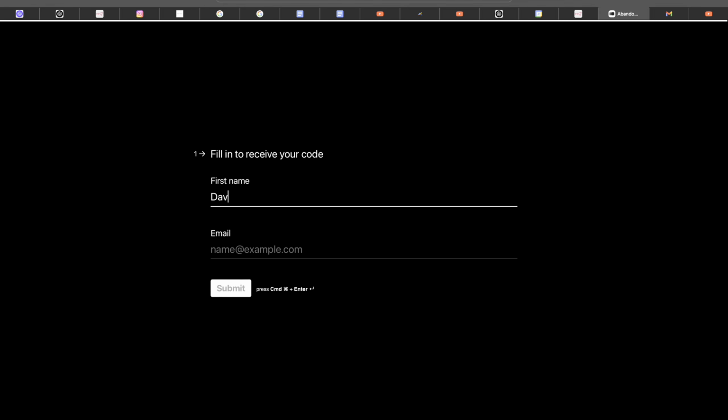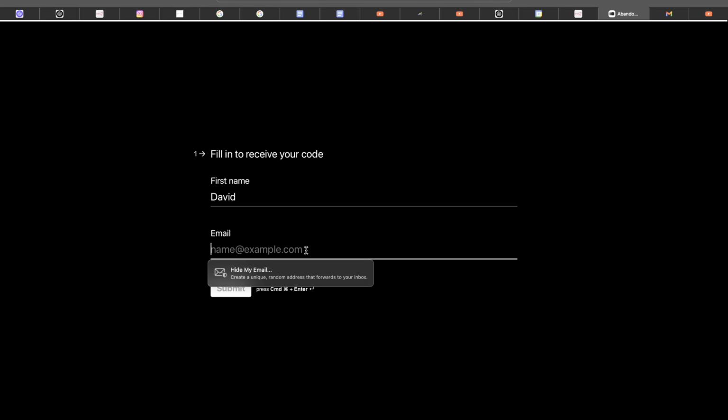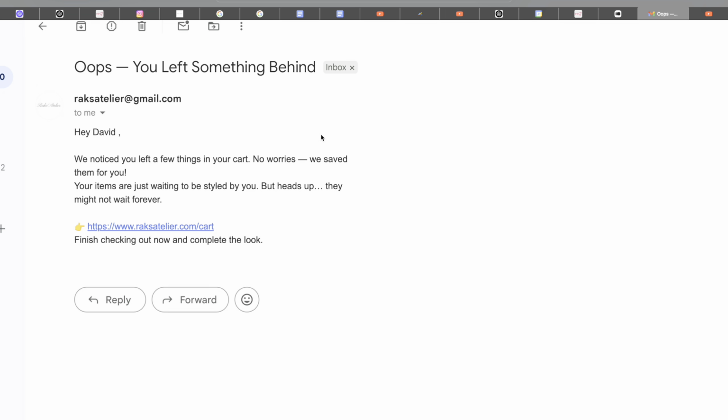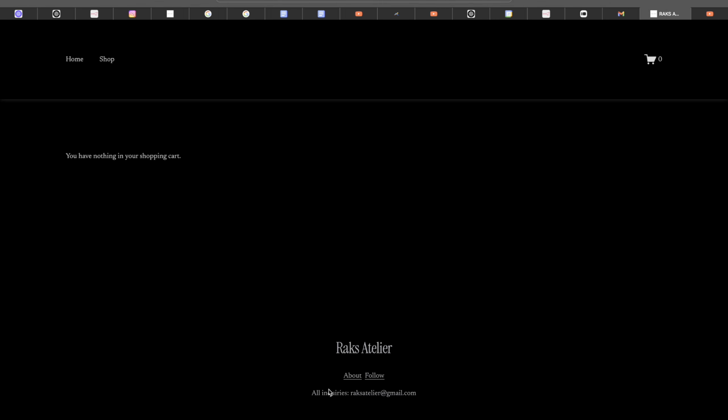For example, let's put in first name David, and then their email, talktomoney@gmail.com. This is their abandoned cart email. It says, oops, you left something behind. Hey David, we noticed you left a few things in your cart. No worries at all, we saved them for you. Your items are just waiting to be styled for you, but heads up, they might not wait forever. And they get sent to this link, which redirects them to the cart where they left off. And there you go, abandoned cart. They'll get emails, notifications, alerts.